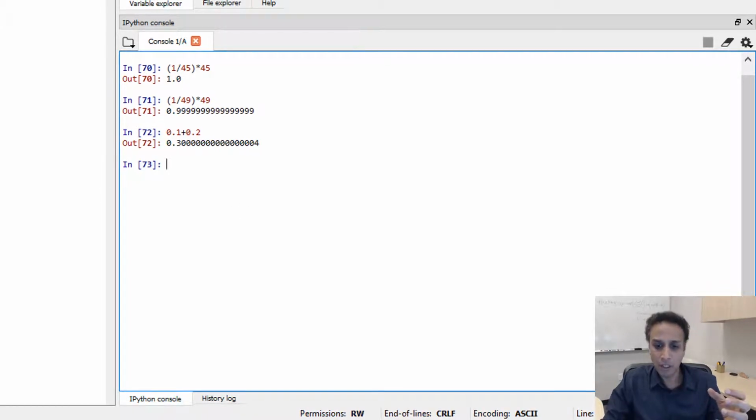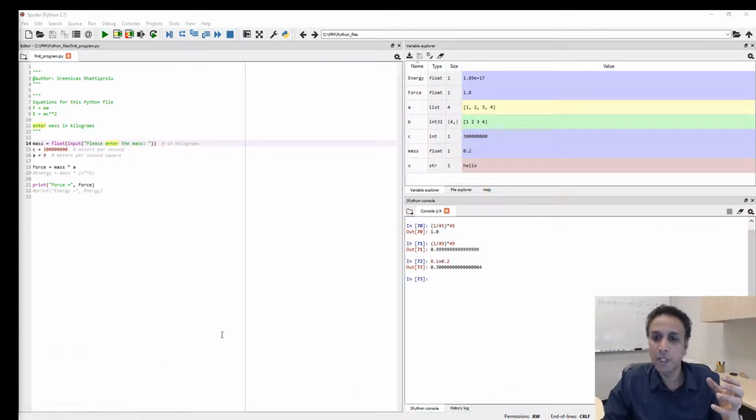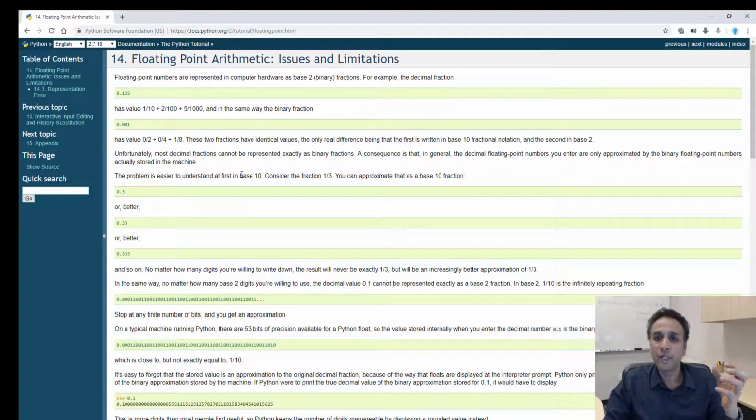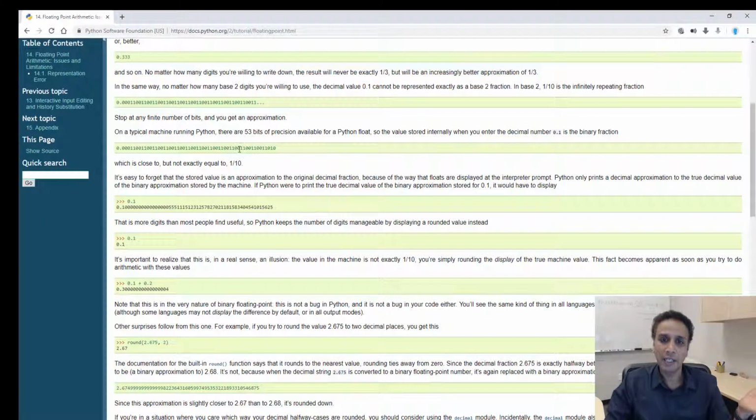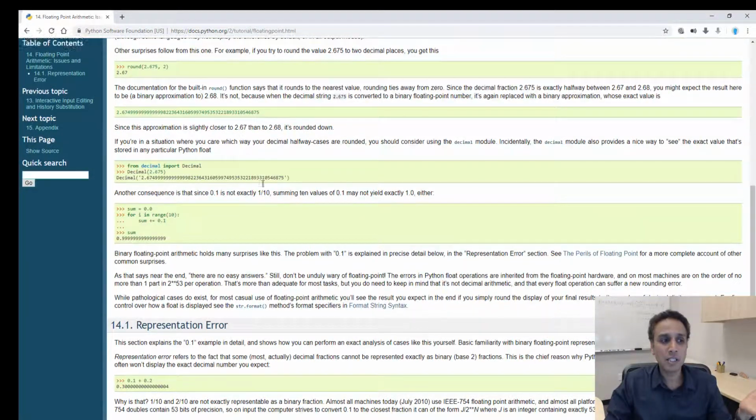And if you want to learn more about it, you can go to Google and search for floating point arithmetic issues and limitations or round off errors, and you can run into this page, and it talks a bit more about why this exactly happens. But this is something that's important to keep in the back of our minds.